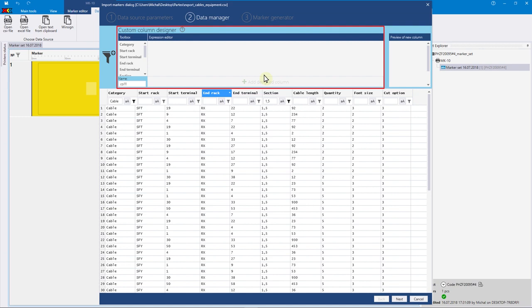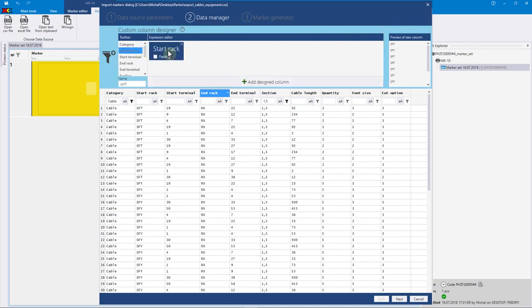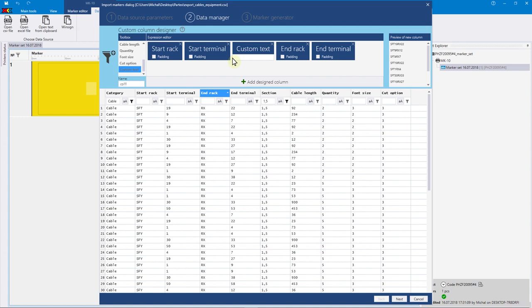Creating marker content. Using the editor in the top menu, you can create the marker content from several columns in the imported data. The expression editor is perfect when creating markers using ECAD, allowing you to drag and drop columns in the editor field to add information like the location, rack number, or terminal number to the marker description.